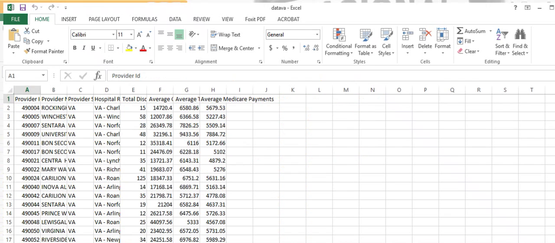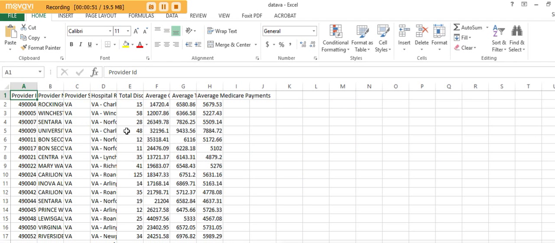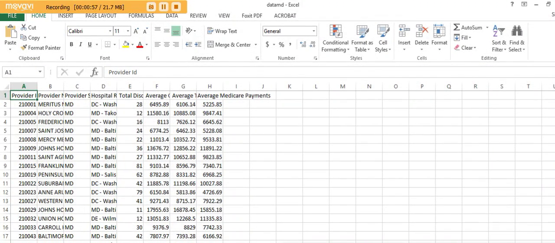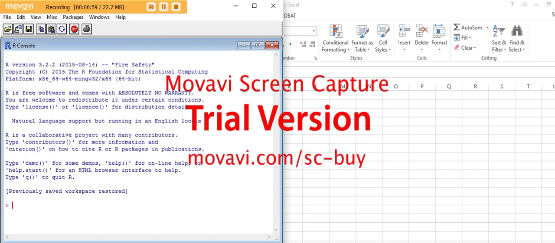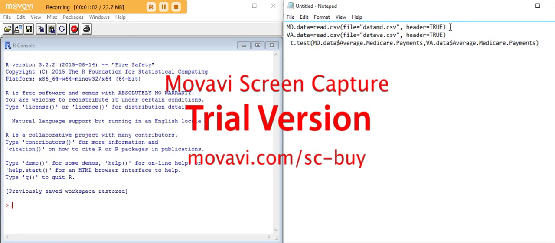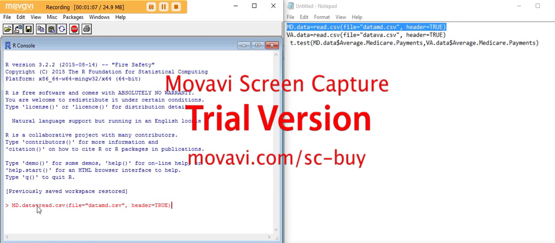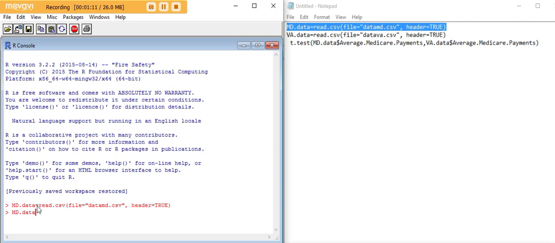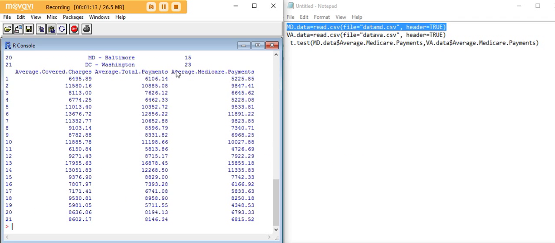To make my life a little easier, I isolated the Virginia data right here and saved it as data VA, and the Maryland data right here as data MD. First I went to R and imported the data. I used this sequence right here, and to make sure it's in there, I checked, and specifically the average Medicare payments tab is there.